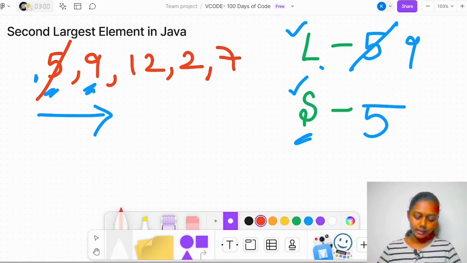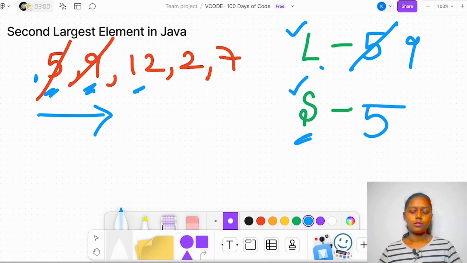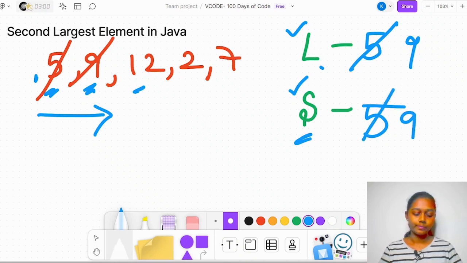So now we are done with 9. We can move forward. So now we have come to 12. Is 12 greater than 9? Yes, it is. And before that, we need to update the second largest with 9. And we are going to update the largest with 12. So till now we have got the largest value as 12 and the second largest value as 9.